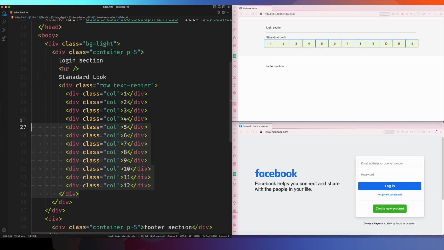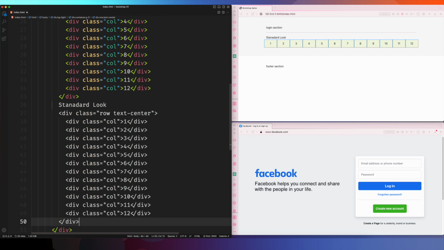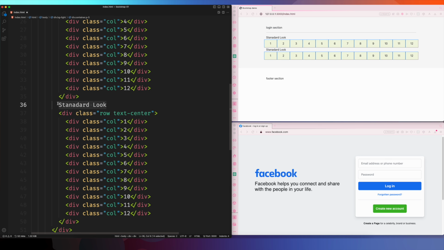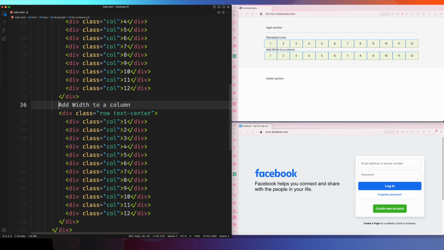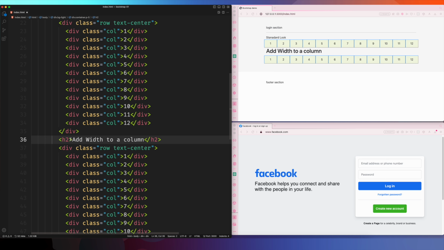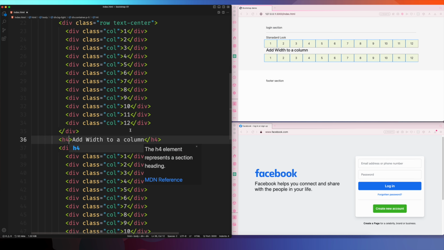The next one I want to talk about is how to give a single column a specific width. Let's add width to a column. How do you do that? So let's make this stand out. Let's make it page 4.